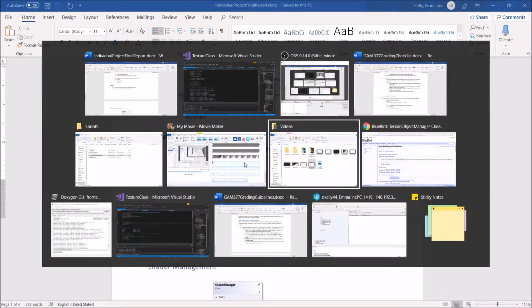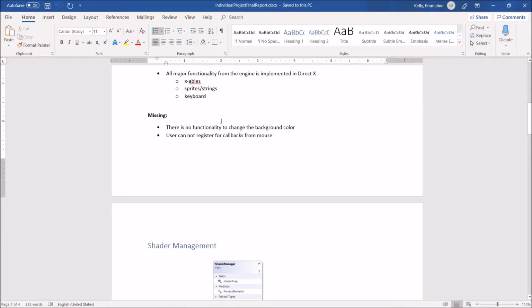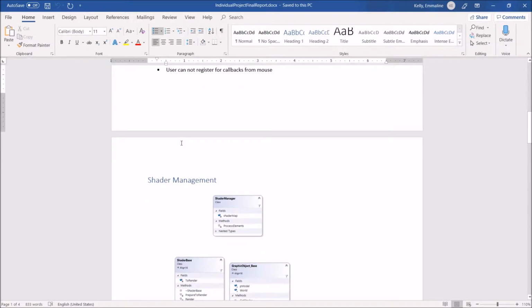Let's get over there. And then I obviously poured over all major functionality. I've had that for a while, but all of that's in DirectX now, so all the expos are over, sprites, strings, and the keyboard. Here's things that are missing. Right now, you can't change the background color as the user, which I'd like to have for my intro screens and stuff, but currently I never looked into how to do that, so that's not a thing. And the user cannot register to receive callbacks from the mouse. So those are things that might be nice to have that I didn't implement.